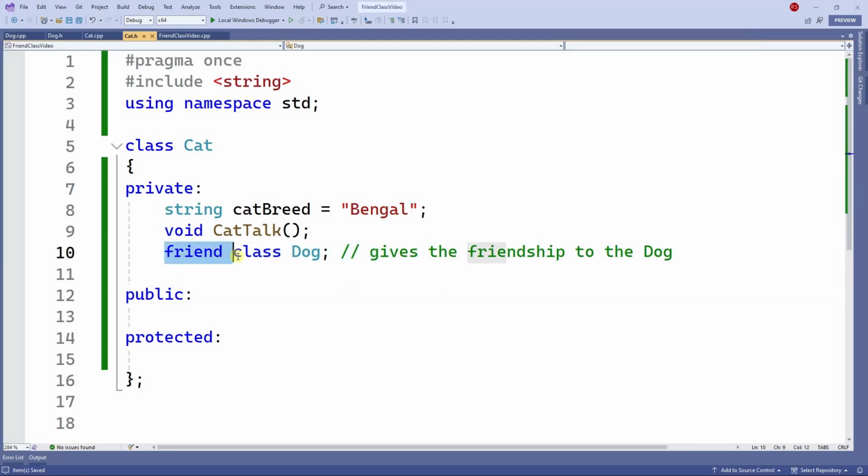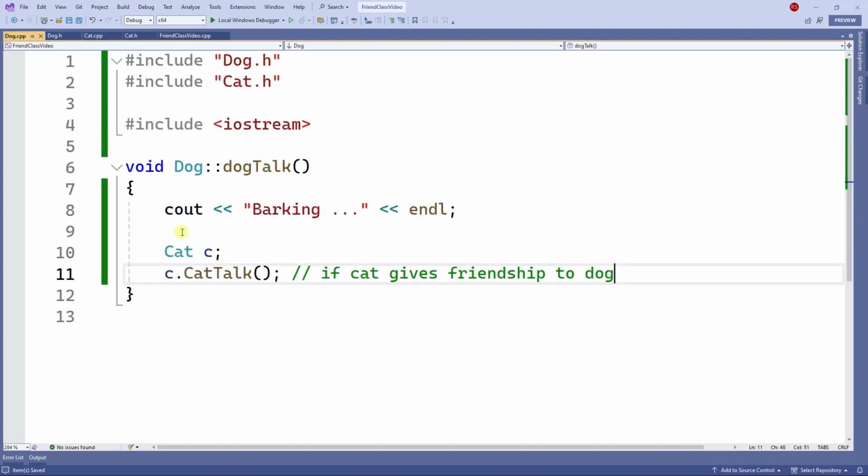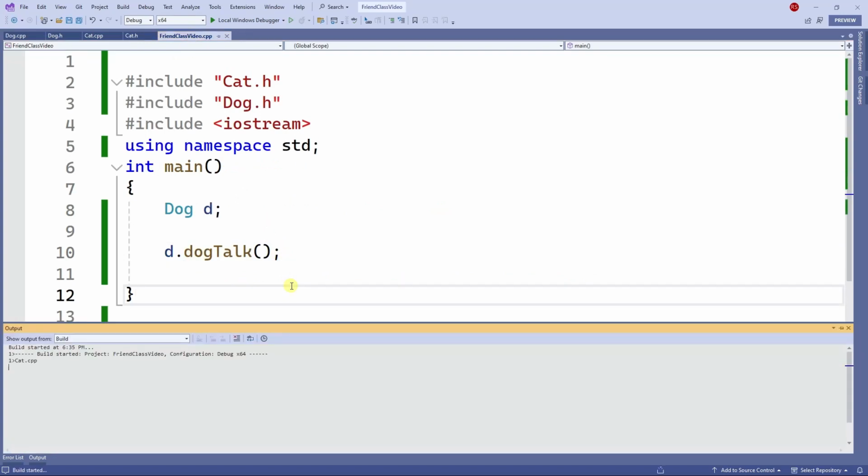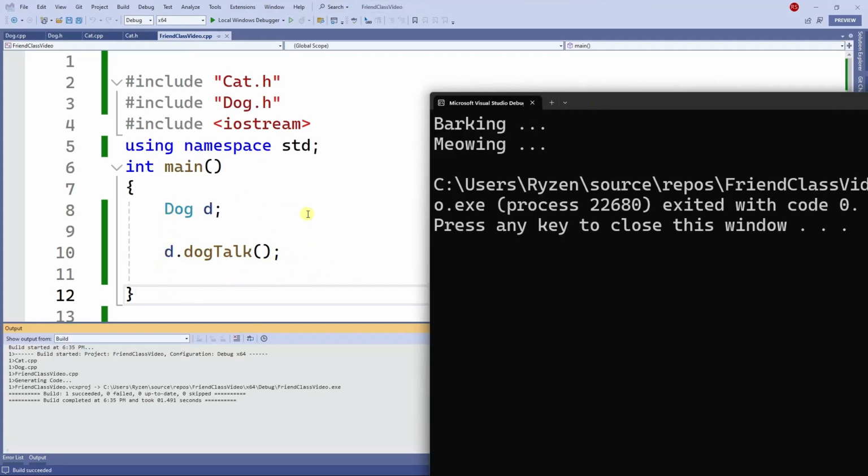So now that the cats gave the friendship to the dog, now the dog can access the private function from the cat class. So now, if I go back to the main and run this program again, now the main program called the dog talk, and because the cat gave the friendship to the dog, the same function can also call the cat function.